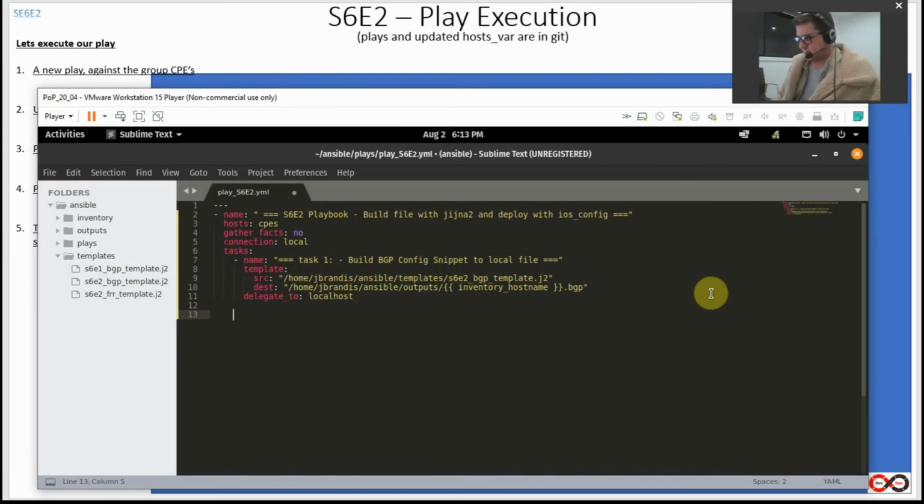Okay, the second task in our playbook of awesome. Name, funnily enough, task 2, and this time we want to deploy the BGP config snippet via iOS config. Excellent, we should be able to see that pretty easy. iOS config, remember our friend iOS config module. I hope you do. If not, Season 5 is flooded with iOS config.